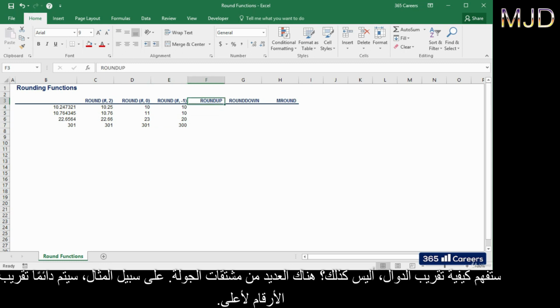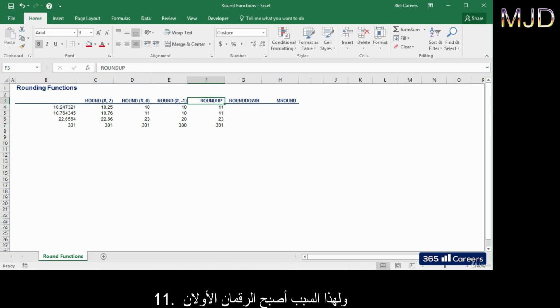There are several derivatives of ROUND. ROUNDUP, for example, will always round numbers upwards. That's why the first two numbers became 11.